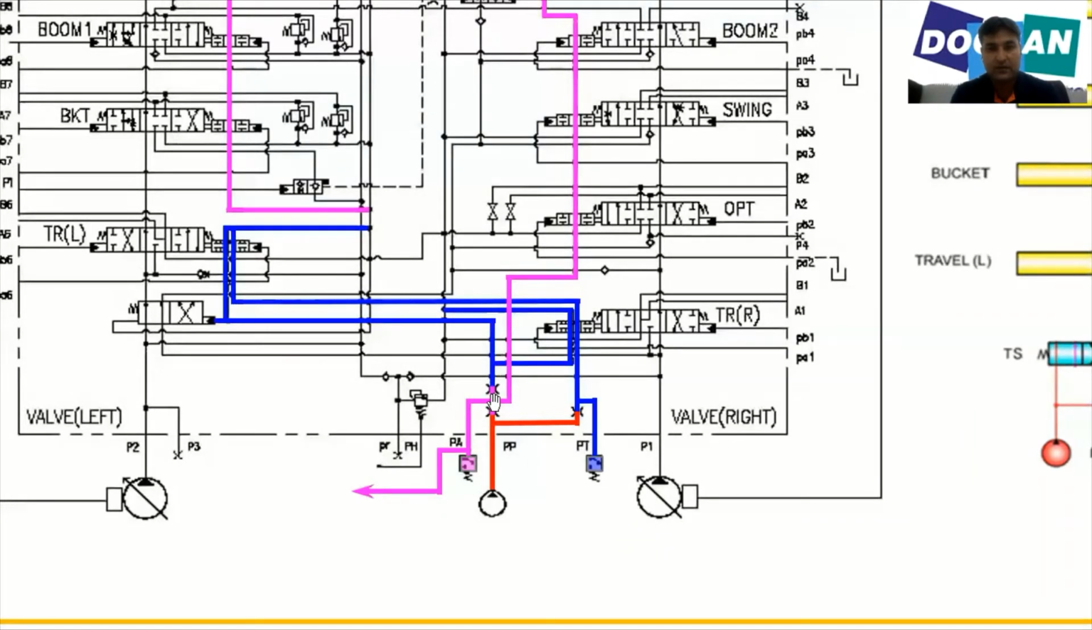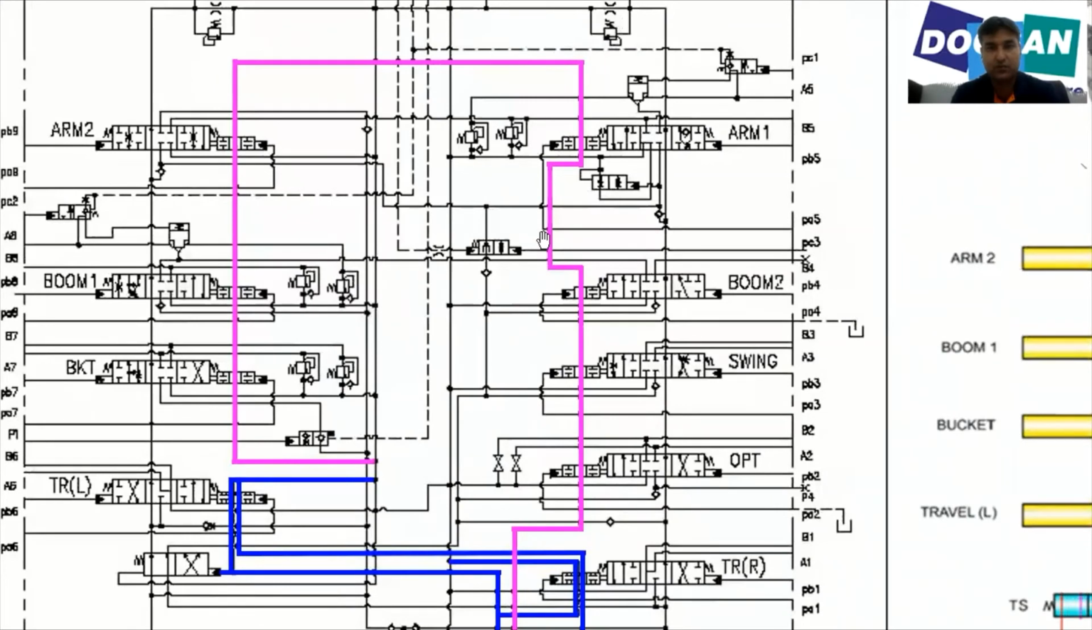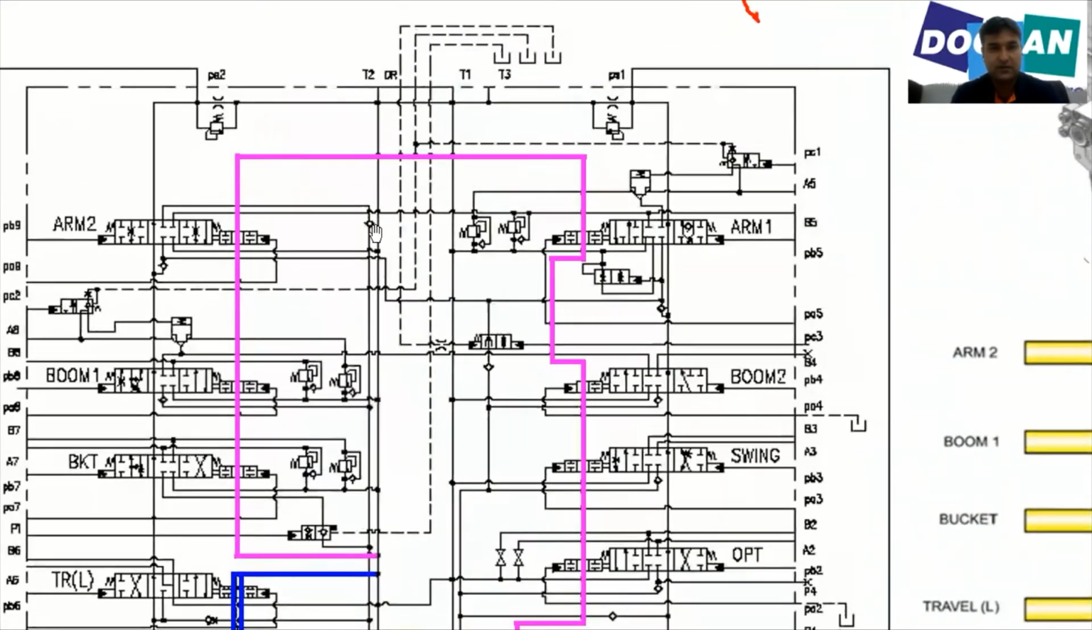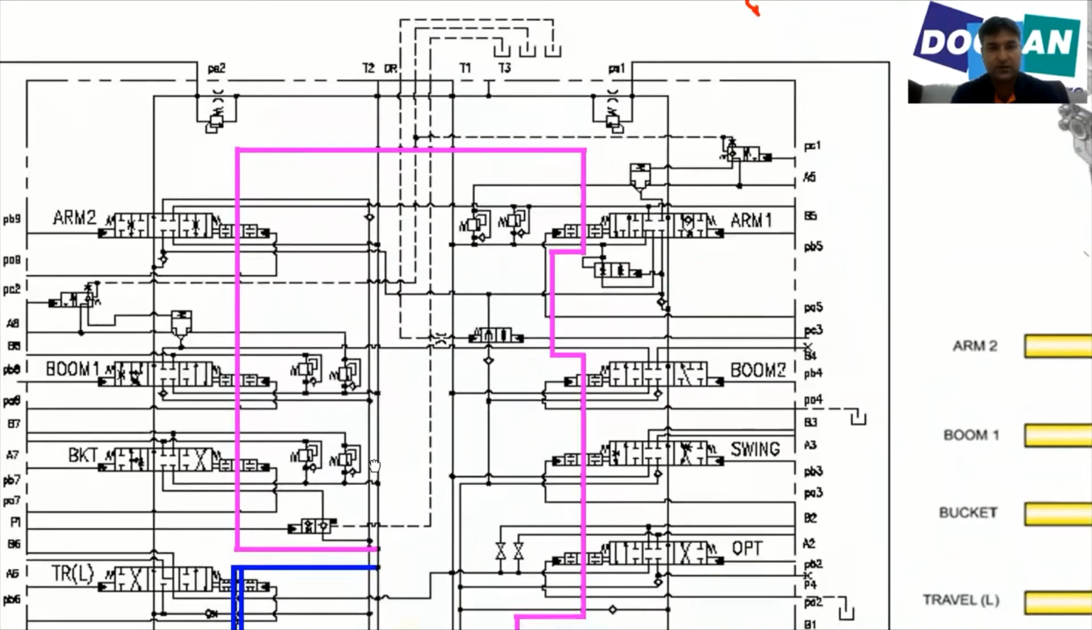So if we trace this line, it is going to each spool and then coming back to the return. This is the return line to tank. So it is going to tank.